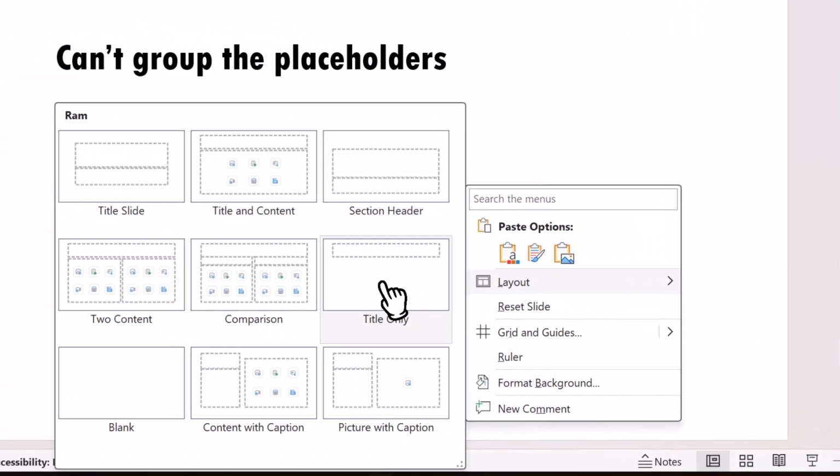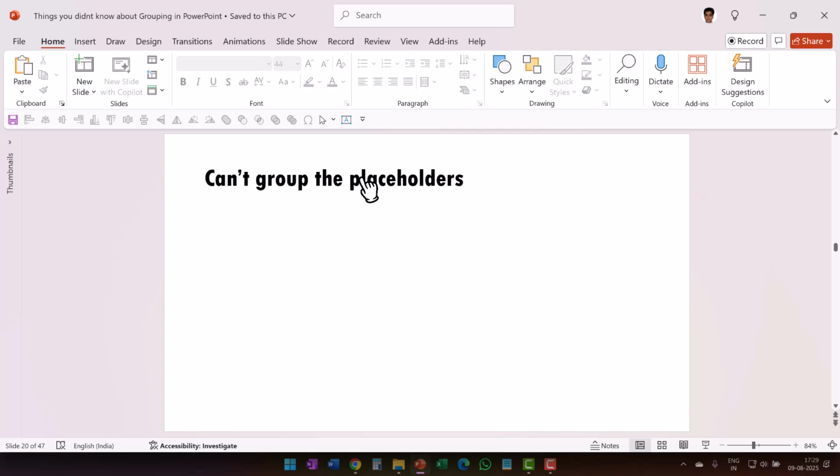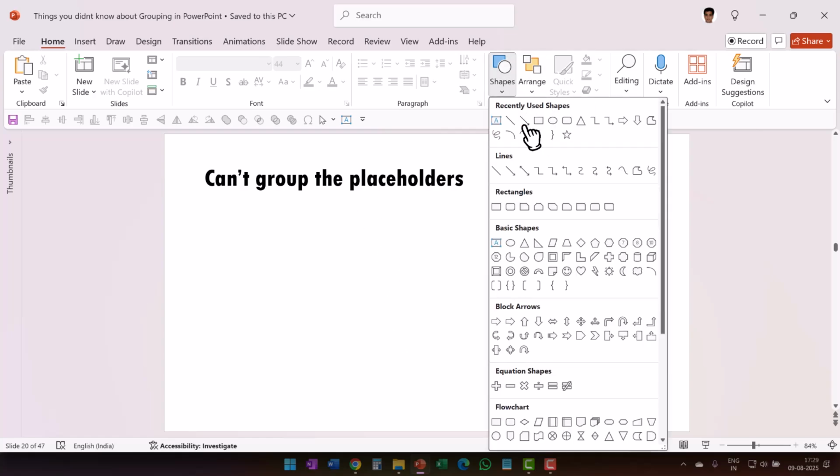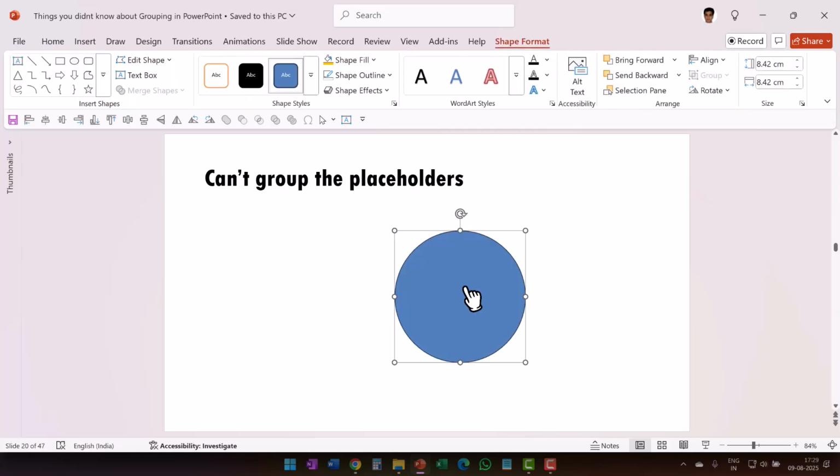When I go to layout, you can see that these are all the placeholders, and whenever you have anything inside a placeholder, you will not be able to group that placeholder with any of the objects, like say shapes. Let me show you what I mean by that. As usual, we draw a circle. Now let me select this shape, hold the shift button down and select this placeholder.